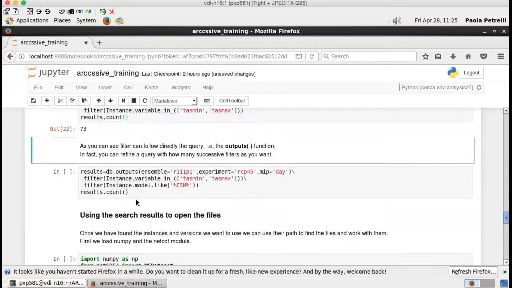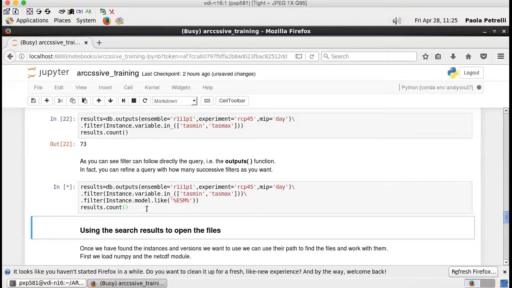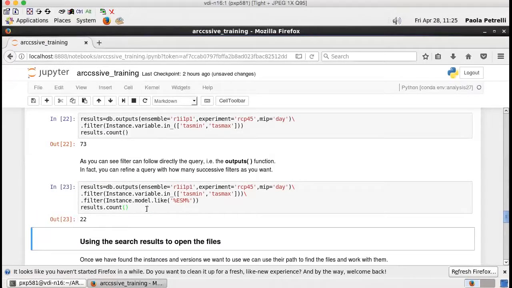So we get again, and we get a different number. Right, in fact, you can add as many filters if you want. You can keep on adding filters after filter after filter. And in this case, we're doing the same thing. Then we filter between in, task min, and max. And then we get all the model which had ESM in the name. We go back again. We're going to get a slightly different result.